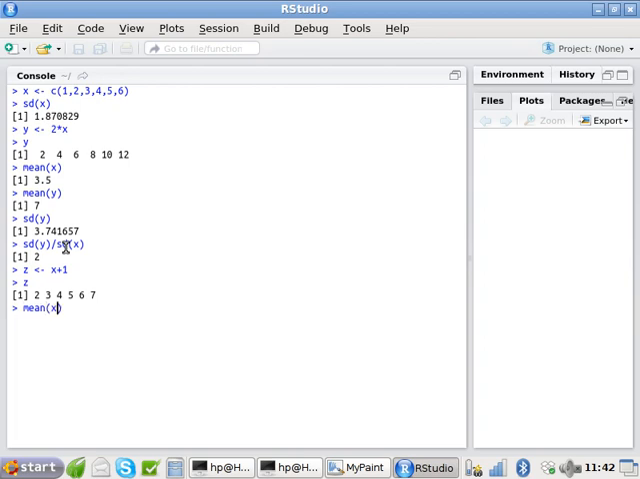Okay. What do you think the mean of Z is now? And remember, the mean of X is 3.5. So what do you think the mean of Z is? Do you think it's 4.5? It is.